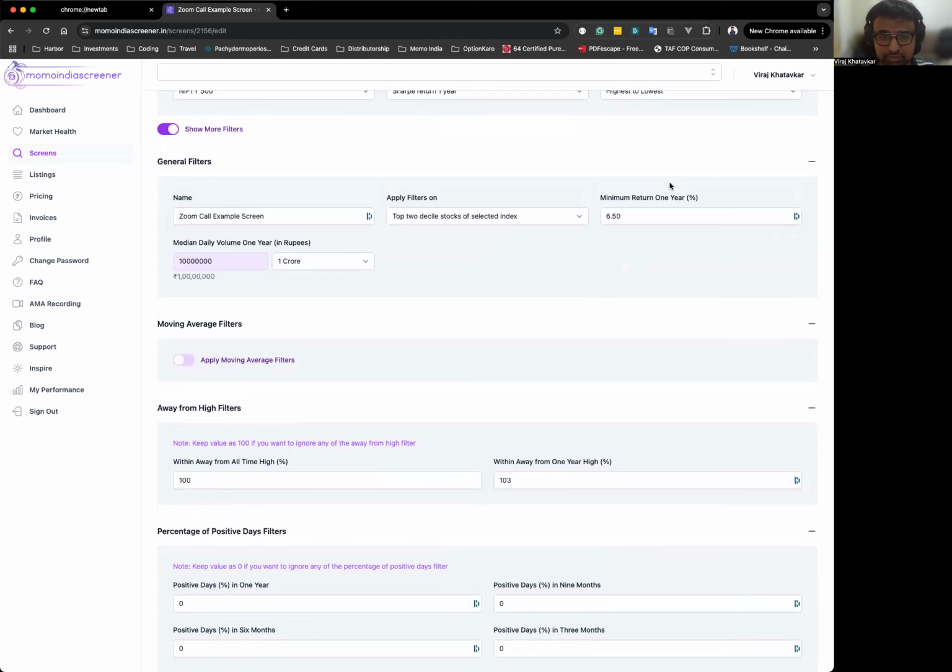Next is minimum return 1 year. What is the minimum return that you want in order to have the stock in your portfolio or in your screen? What this means is, if you put 6.50, only include a stock whose return in the last 1 year is 6.50 percent. If a stock has less than 6.50 absolute return in the last 1 year, the stock will be discarded. Otherwise, it will be included.